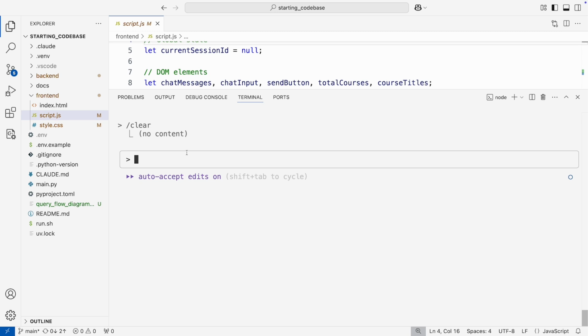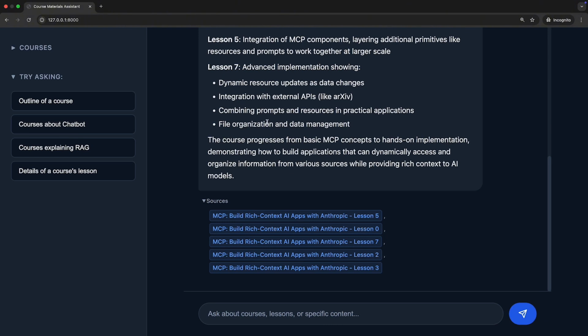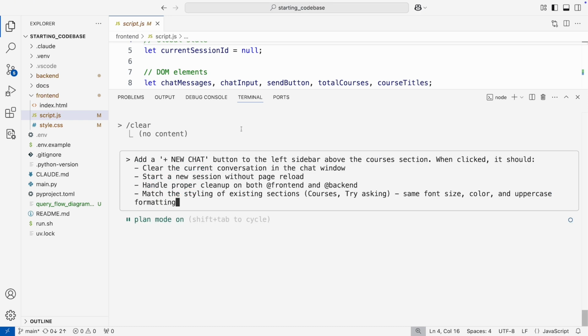As we saw before, when we want to build newer features, we're going to use plan mode. In this particular application, I want to add the ability to start a new chat in my interface. So instead of having to refresh the page each time, I'd love for a button here to allow me to reset the conversation and start a new chat again. So let's build that. I'm going to activate plan mode, and I'm going to go ahead and bring in the prompt that I have here. I'll ask Claude Code to add a new chat button, and when clicked, it should clear the conversation in the chat window, start a new session, and handle the necessary cleanup.